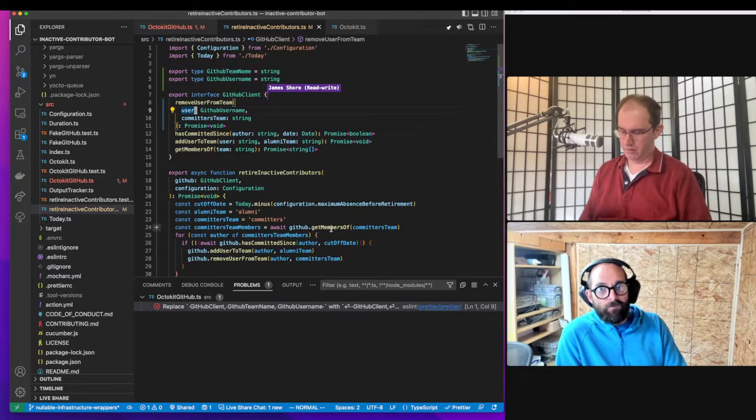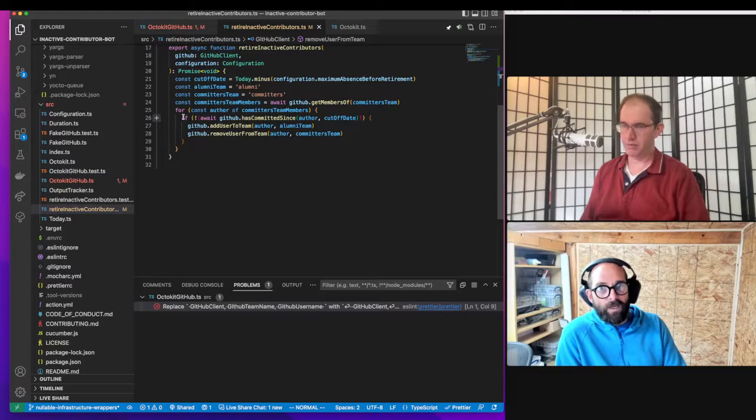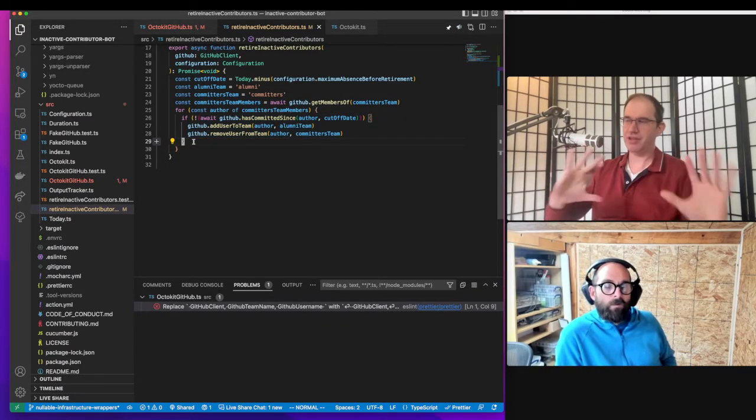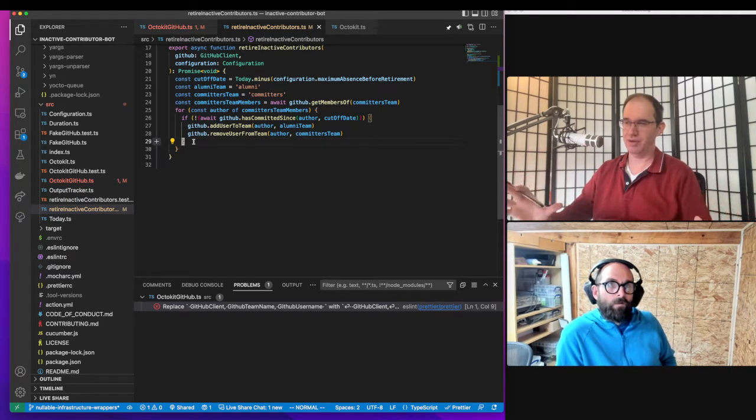But if this isn't the logic, what is? This bit here where it says if no one's committed since a certain date, then add them to the team and remove them from the team. Well, that's what I meant by lack of dogmatism. I was not trying to say hexagonal architecture is dogmatic. What I'm saying is that A-frame architecture is not. And the fact is there is not enough logic in this program for there to be any logic. Like, what's the logic? There ain't none.